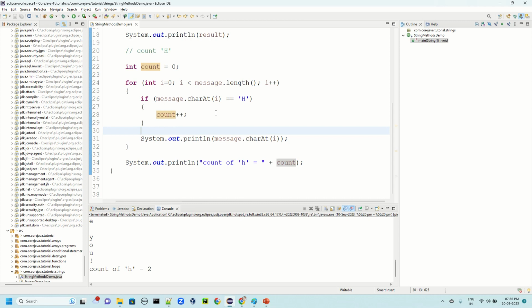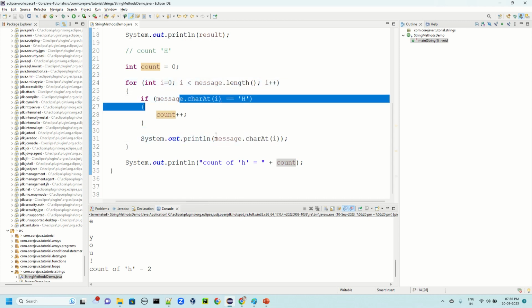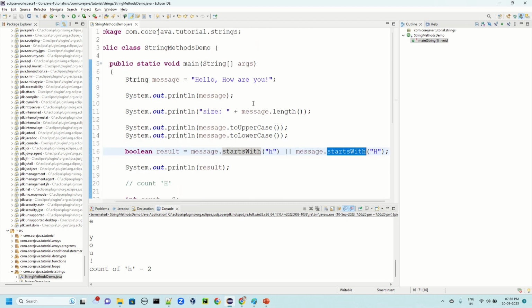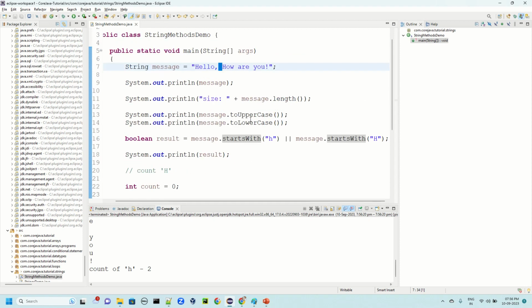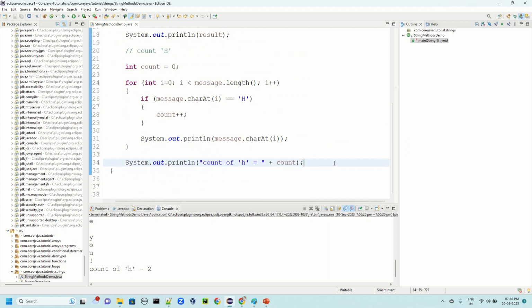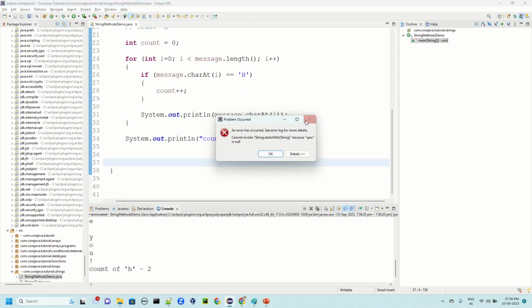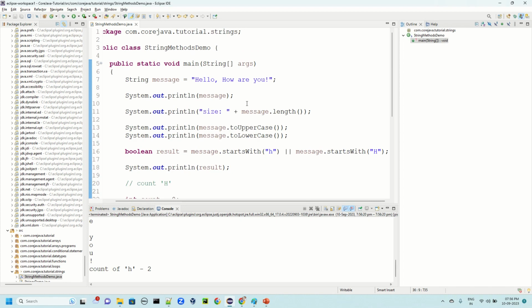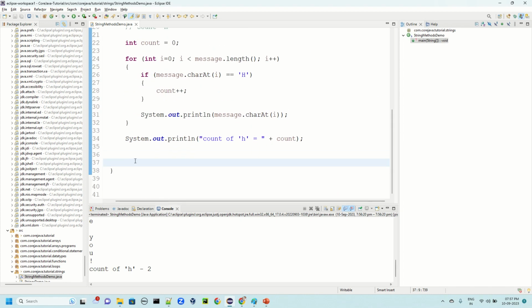So in this case, we understood charAt and length. Okay. So these are the methods, starts with. These are a couple of methods, and also we saw toLowerCase and toUpperCase. Okay. Now what we will do? Let's take one more example.